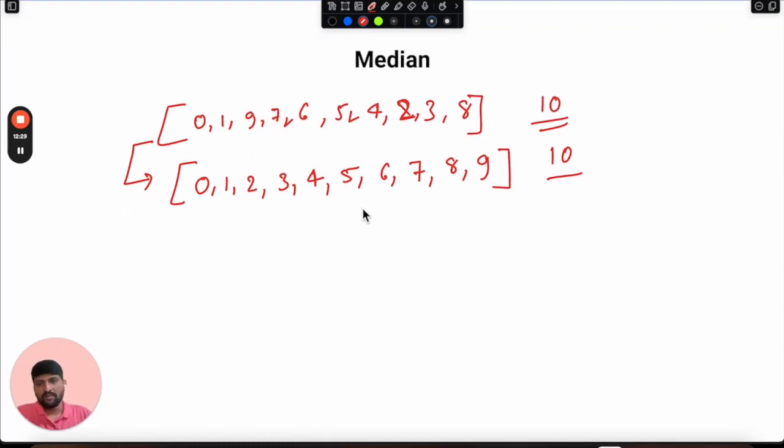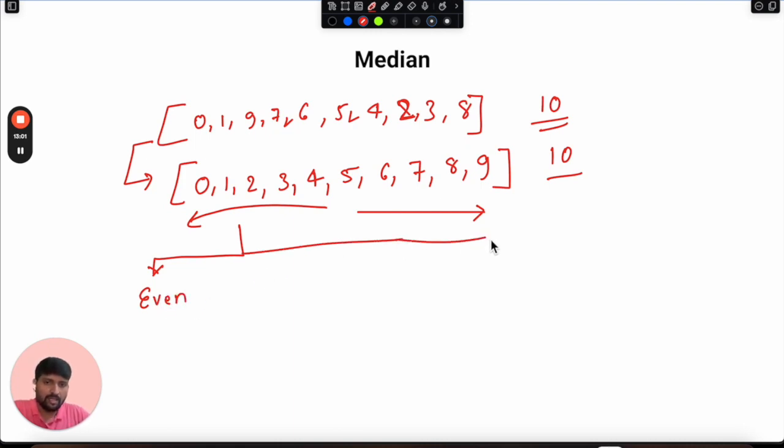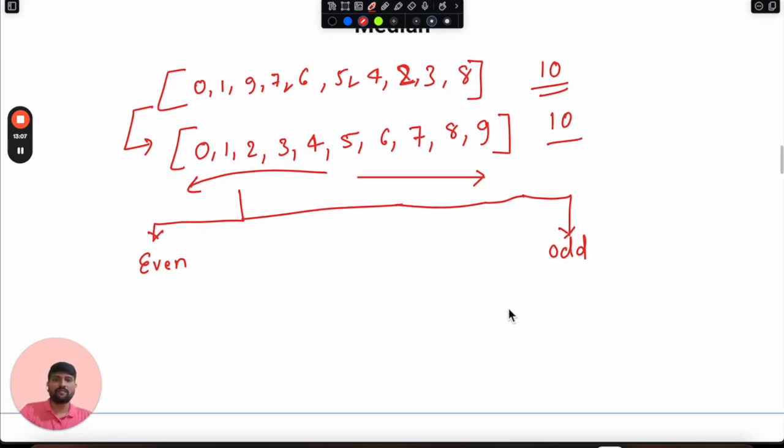Once that is done, we have to find the middle element. Middle means there should be the same number of samples to the left of that particular sample, and the same number of samples to the right of it. There are two possibilities: the length of the list can be either even or odd. In case of odd, finding the middle is very easy.